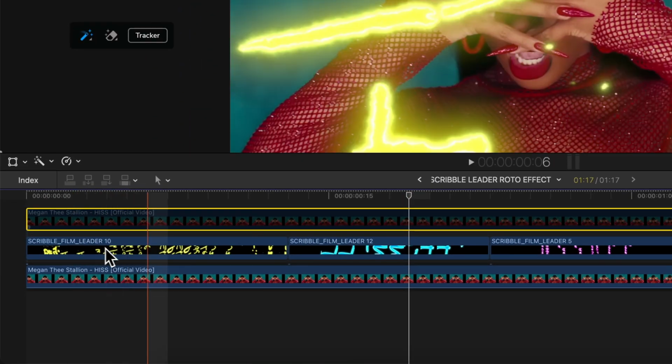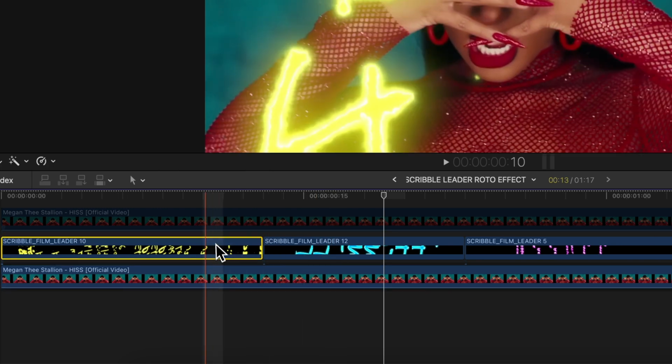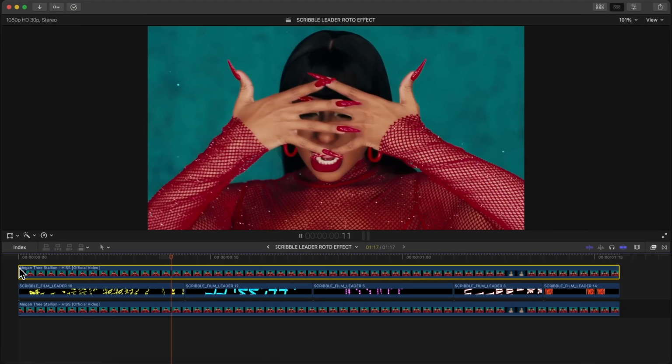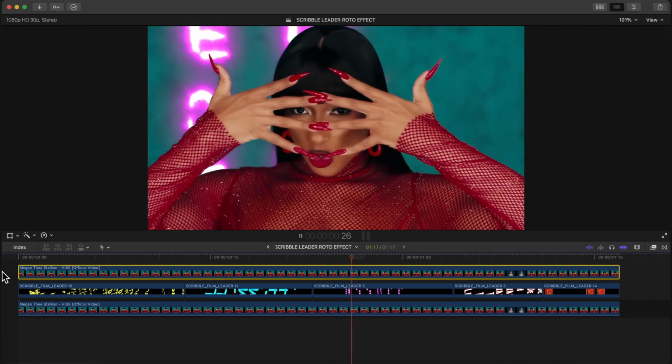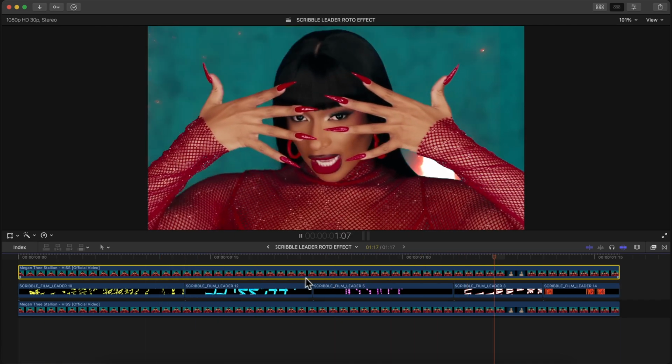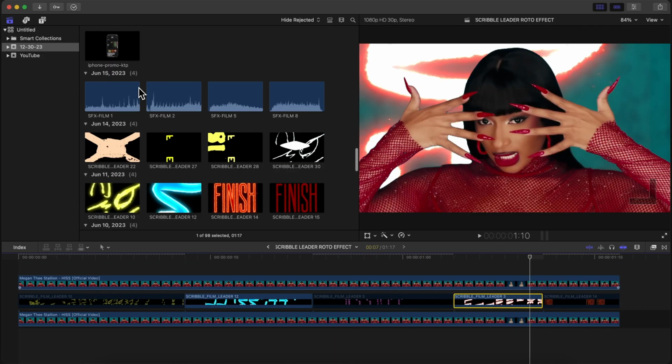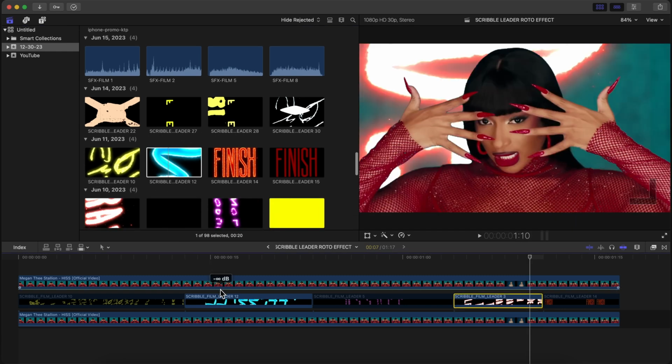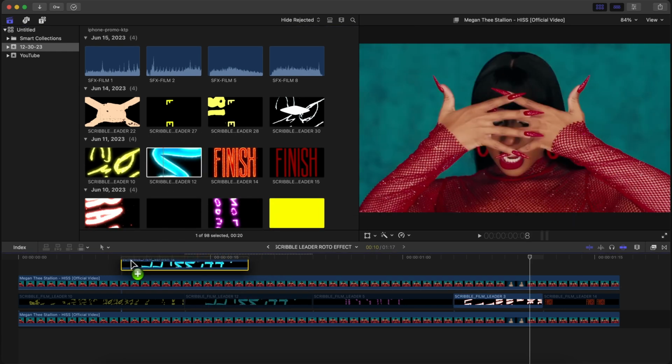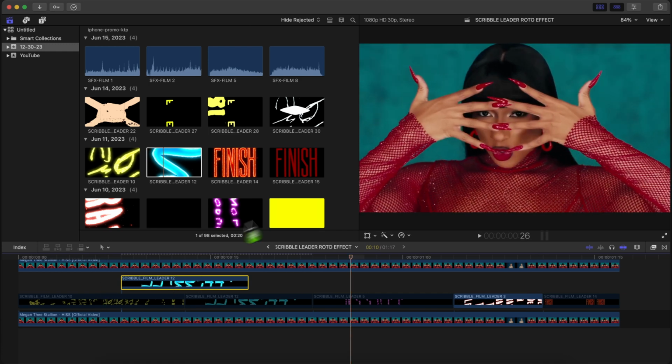And you just place that in between the background clip and your masked clip to create this super cool kind of Scribble film leader effect. So again, you can check those out. It's very simple. You just click and drag. So let me show you. You just click and drag this right underneath, and that's all you got to do, literally.